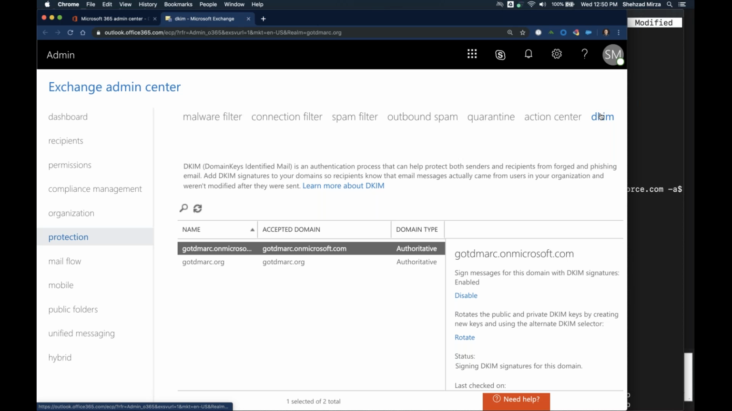Because .dmarc.onmicrosoft.com is not going to be the same as your from address. The from address is going to be at .dmarc.org. Two completely different domains, right? Not even subdomains, they're completely different domains. So that ADKIM equals R is not going to help in this situation.